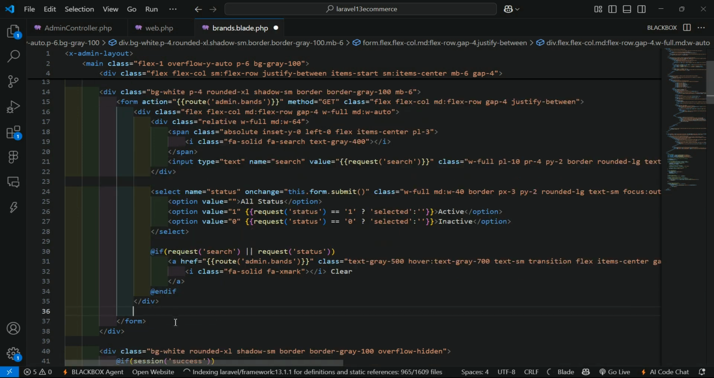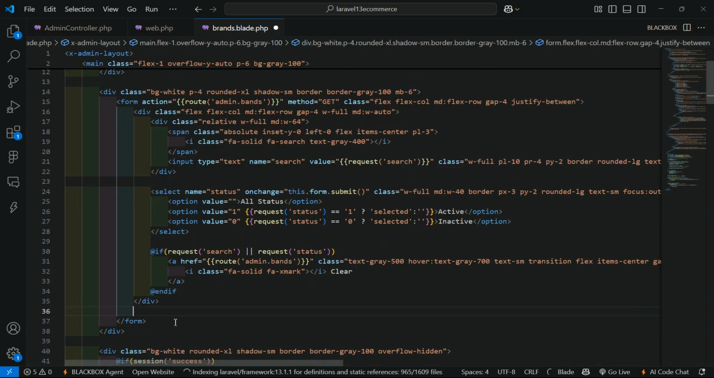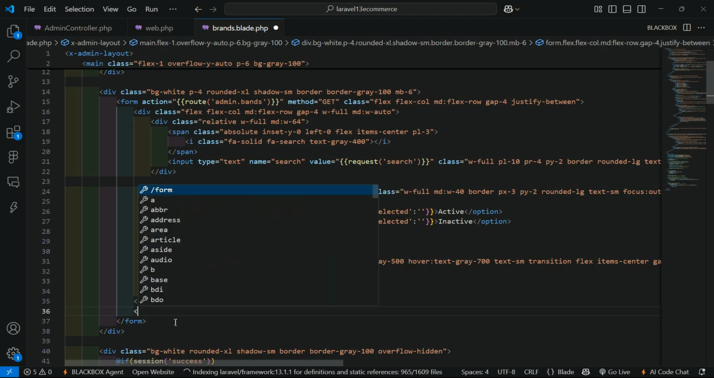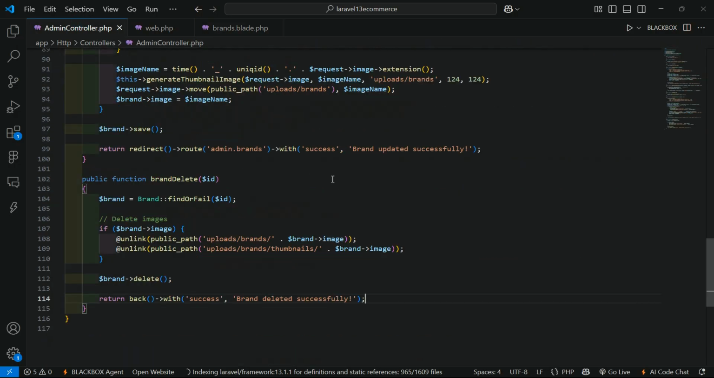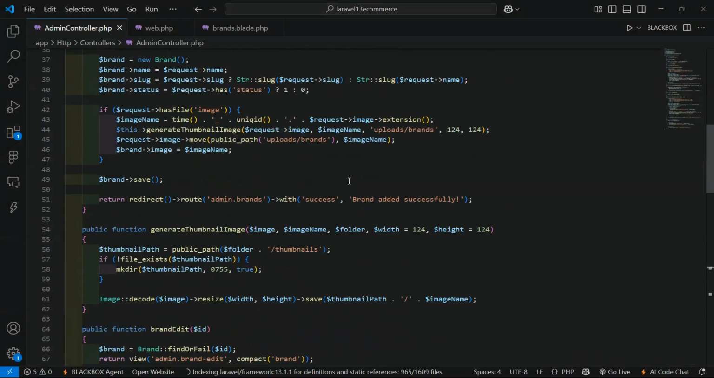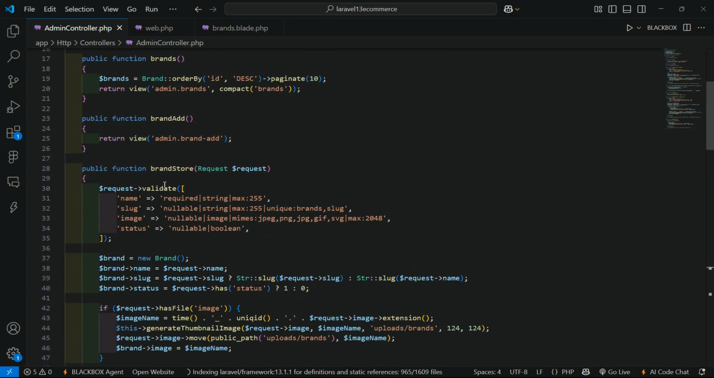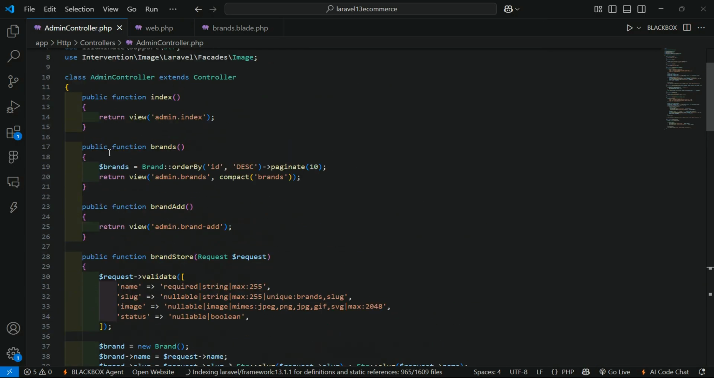After this step, just add a submit button, so write button type is equal to submit and class hidden. Okay, and just close the button. Now save this view and go to the AdminController, and here inside the brands method, here is the brand method.